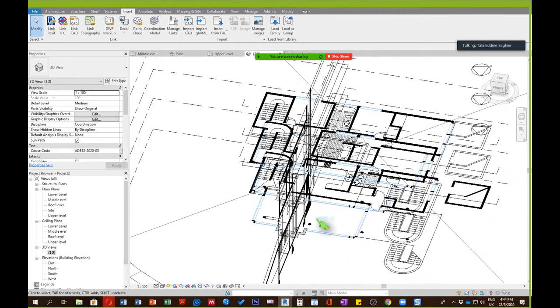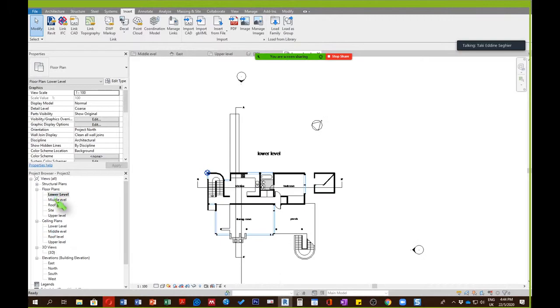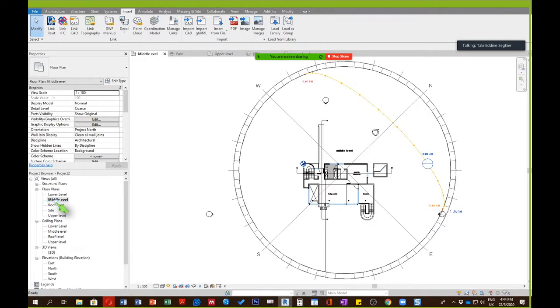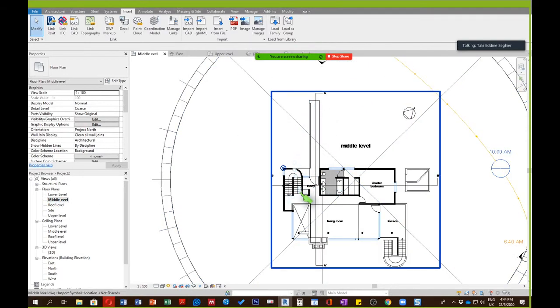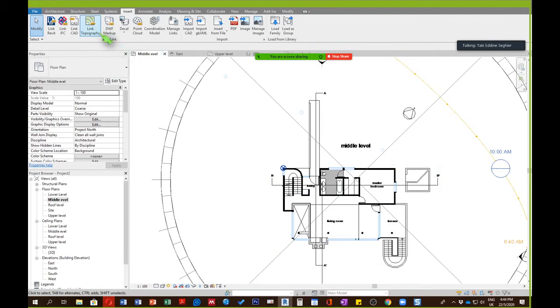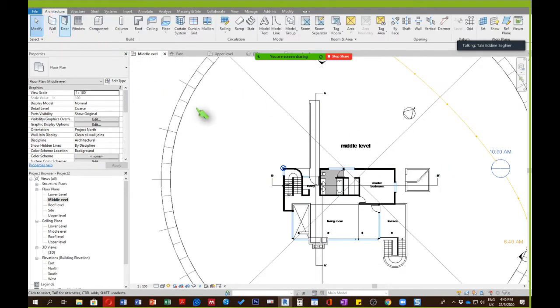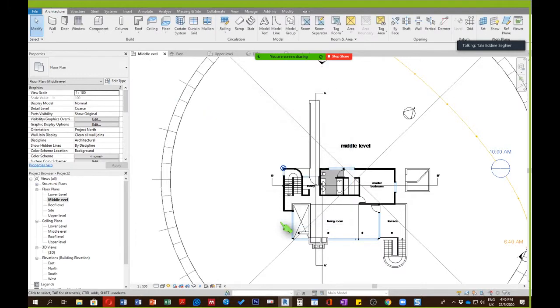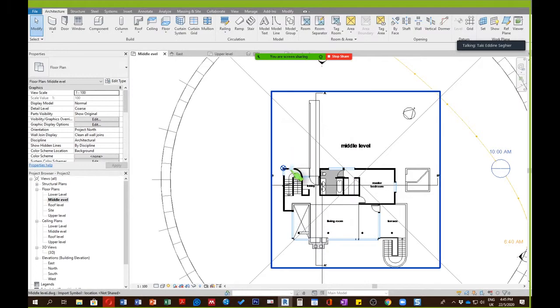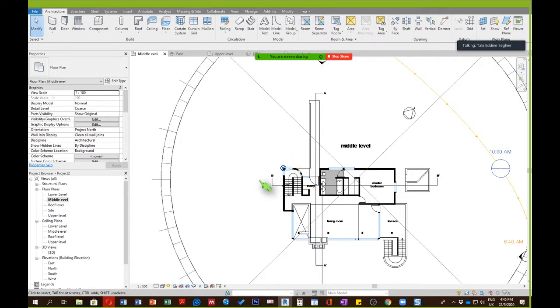Okay, now actually the next step, we did everything. Now the next step is to start the modeling. To give you an idea about the modeling, I always like to start from the middle level. Why? Because there is the entrance, as I mentioned. It's more interesting to start from the middle. So now we did everything. Units, I think if I press UN it is meter also. So it's meter. So I can start the modeling now.